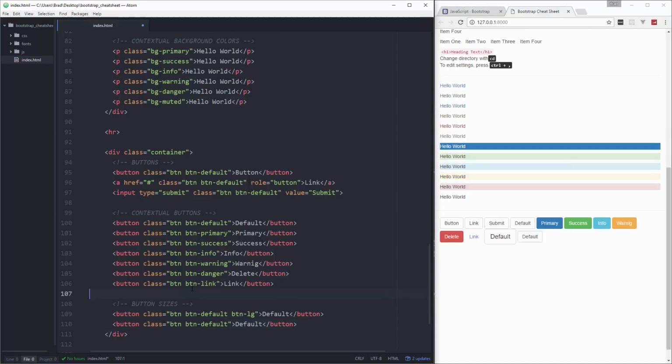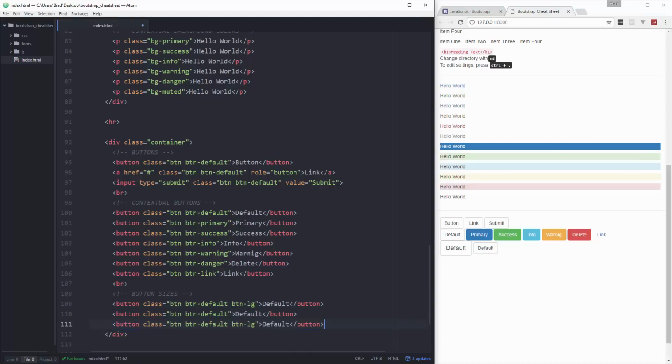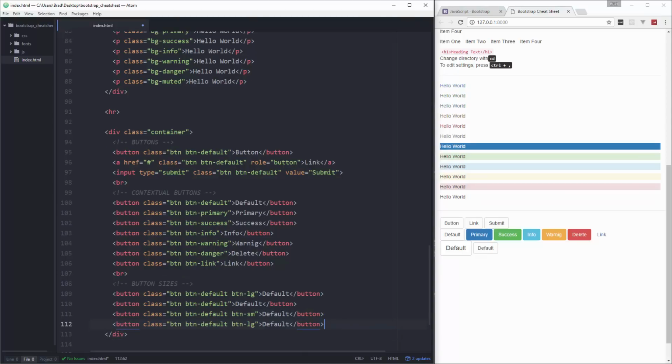Let's actually put a line break right here as well. Okay, we'll make that a little more readable. We'll put a line break here too. Okay, so we have the large, we have the regular, and then we have small. Copy that. Change that to btn-sm. And then we also have extra small, so XS. Save it, and you can see the different sizes.